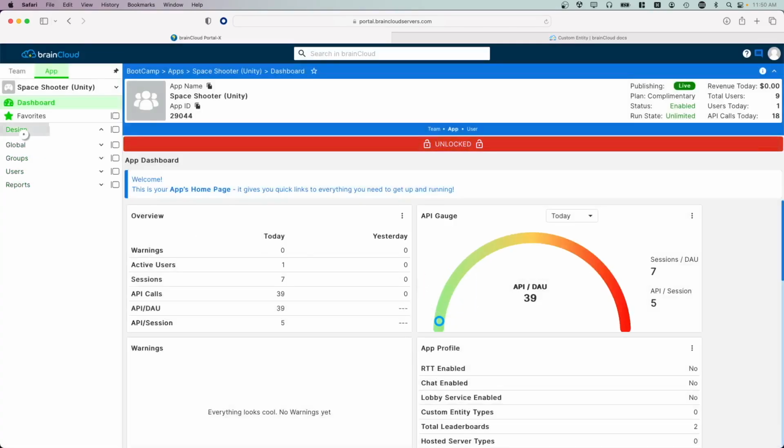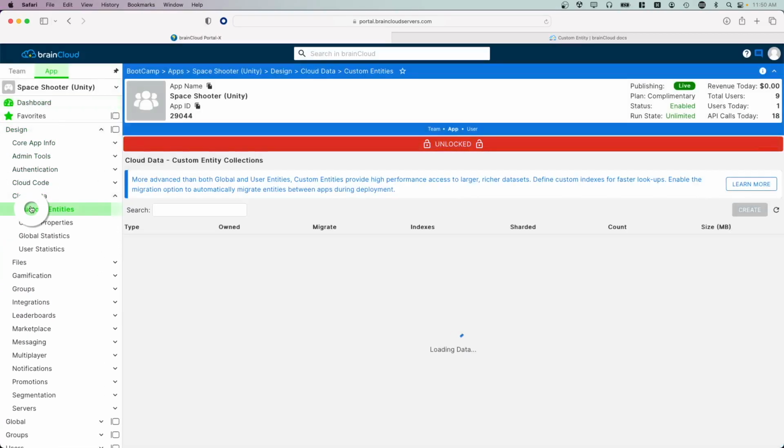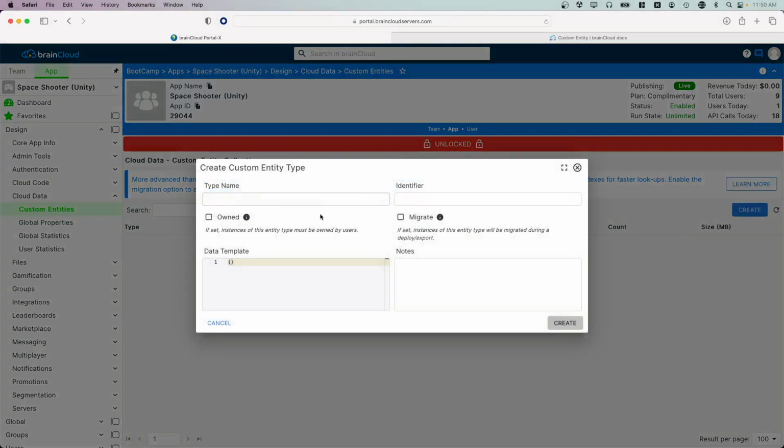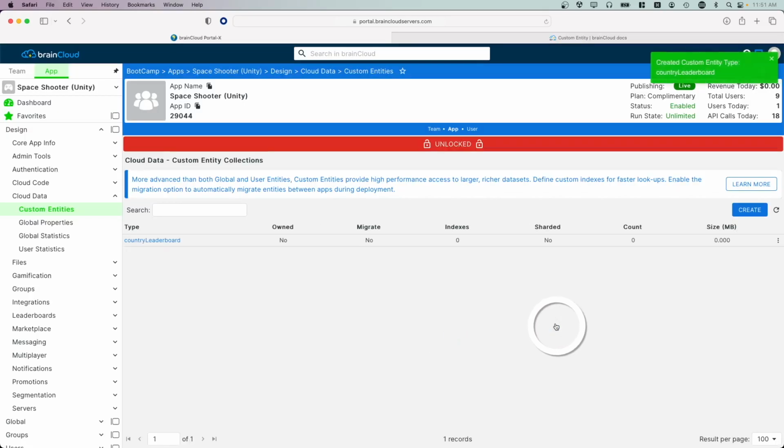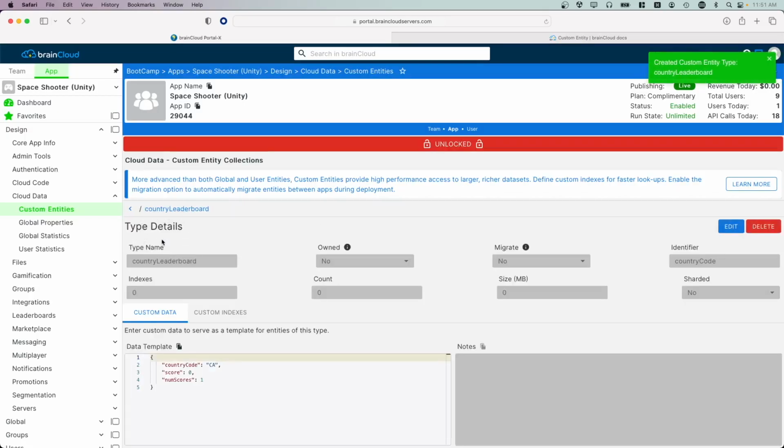On the left, click Design, then Cloud Data, followed by Custom Entities. On the right, click the Create button. Enter an entity type name, an identifier, and a data template. Click Create. Click the newly created Country Leaderboard custom entity.